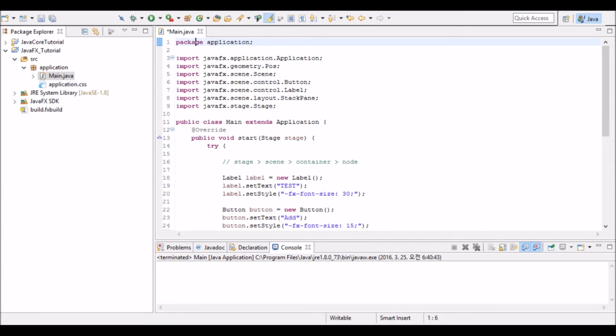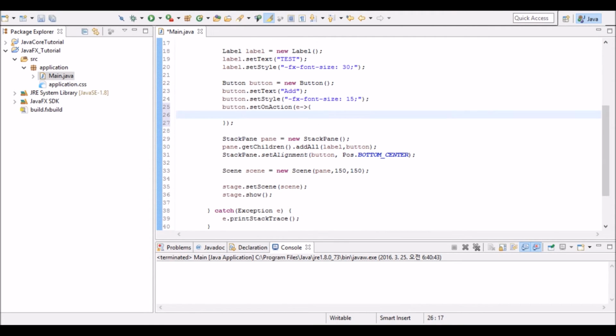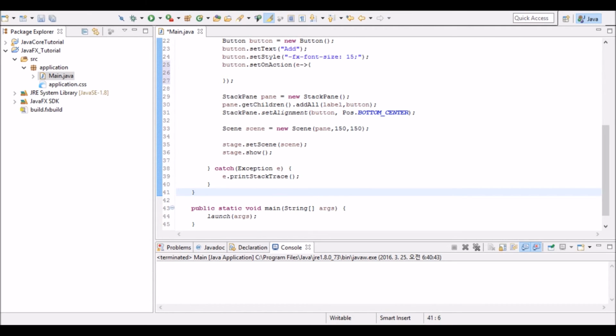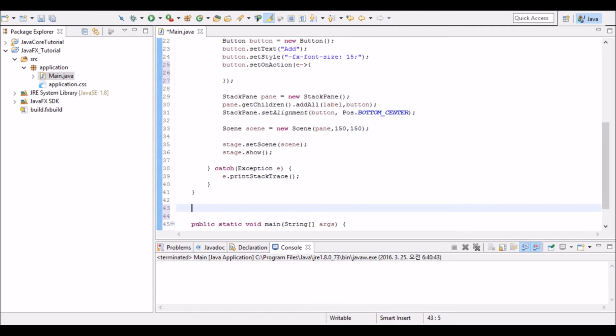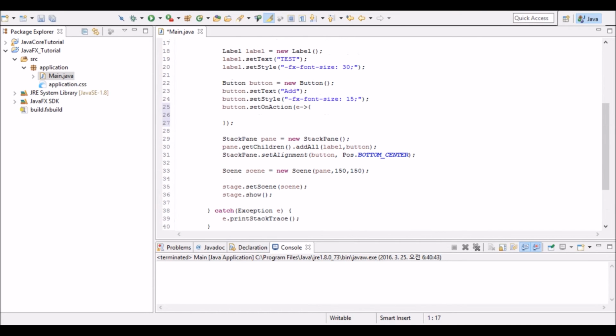Next, I'm going to create a number variable outside of the start method, because in a Lambda Expression the local variable must be final, but we want the variable to be changed, right? So that's why I'm going to create the variable here, int number, and the initial value would be 0, and we need to increment number when we click the button. So here I'm going to put number++, and that's it. Very simple, right?